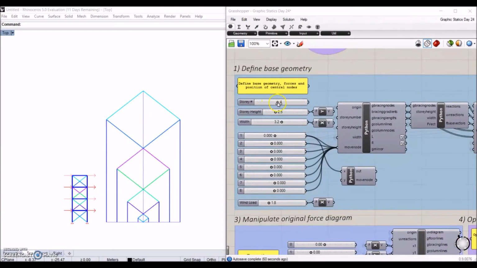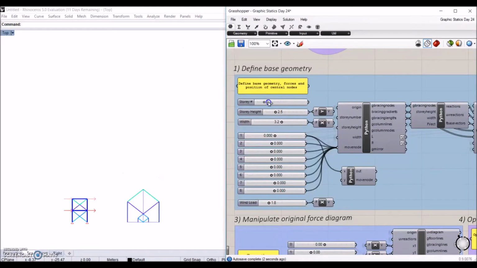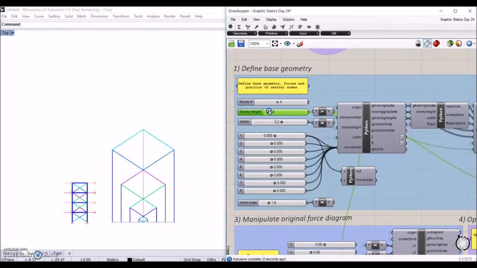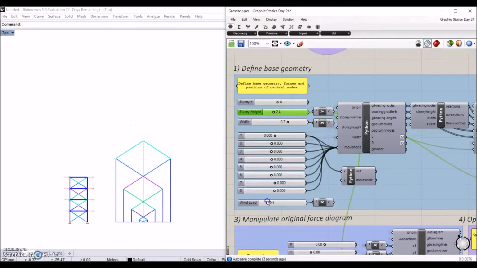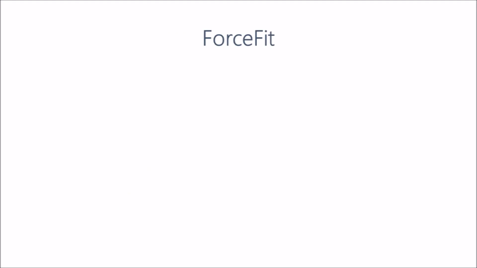Within Grasshopper, the user can set the base geometry, which includes parameters such as the width and height of each brace module, the number of stories, or the total wind load. The output, so the force diagram, is shown on the left. The program is split into three key sections.